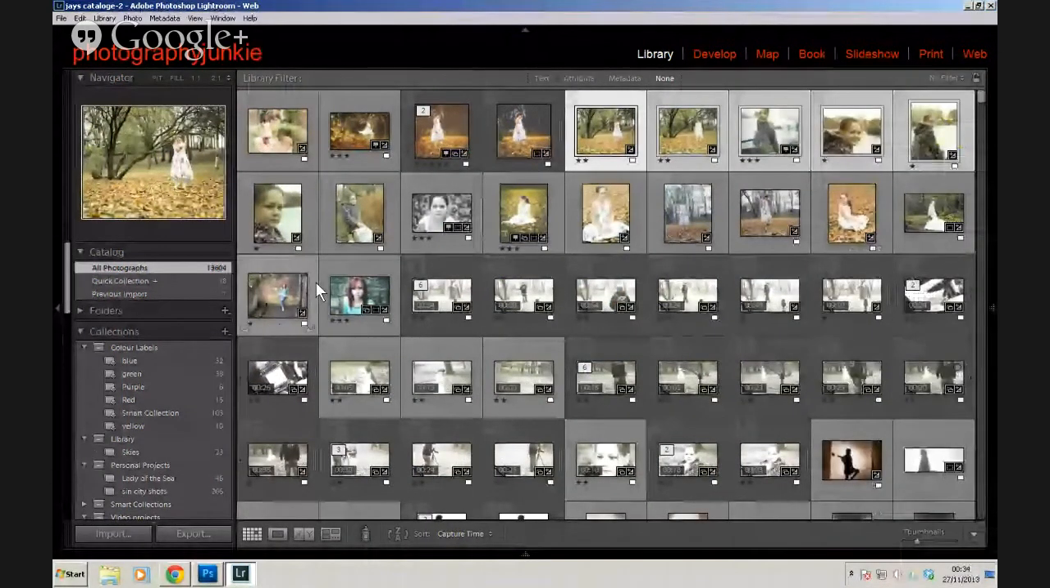But you see, I have a question. Since we're new with Lightroom, when we import photos, should we import all of our photos, or just certain files that we want to work with? I'm going to go through import all the way through to export. And yes, I do all of them. Okay.